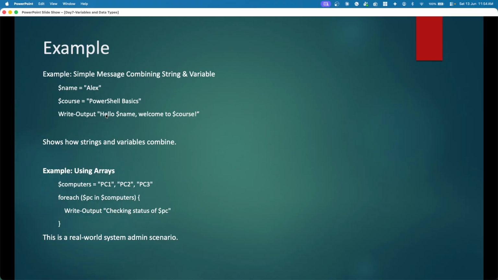So as I mentioned, a string is always enclosed in double quotation marks. Within the double quotations, I have mentioned the variable as well. So here it is a combination of string and variables. It shows how string and variable combine.